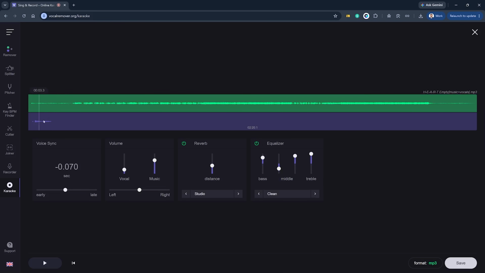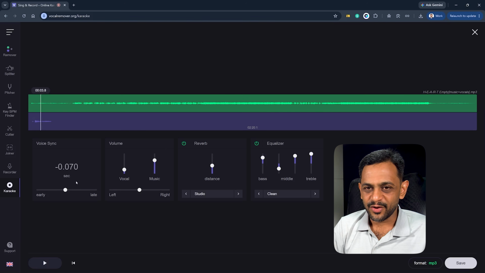Okay, so both of this is recorded, so I can play around with this. Okay, so I can play around with voice sync, the volume, reverb and equalizer. So you can make any changes that you need in each of these 4 options and then click on save.